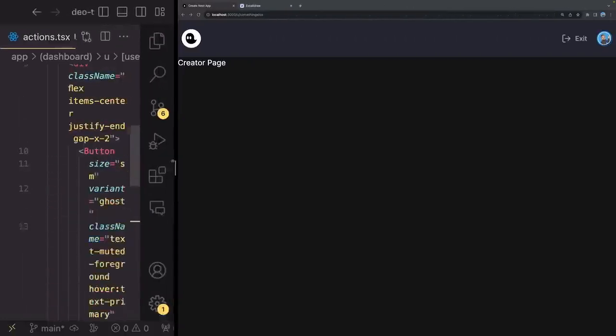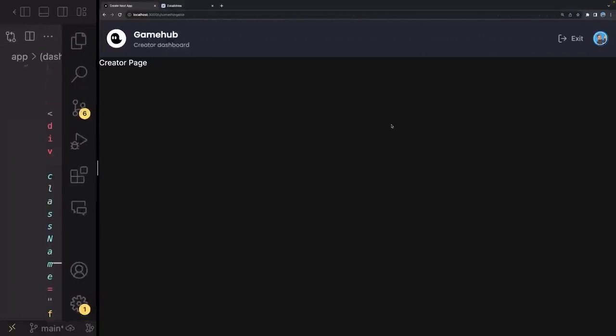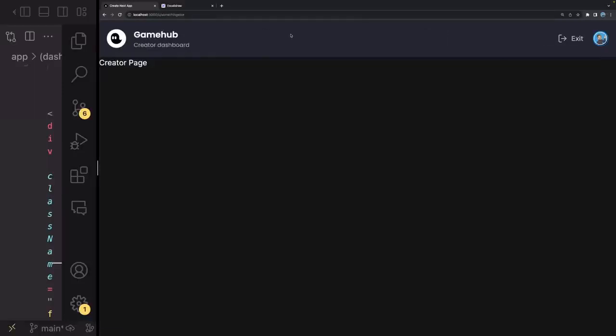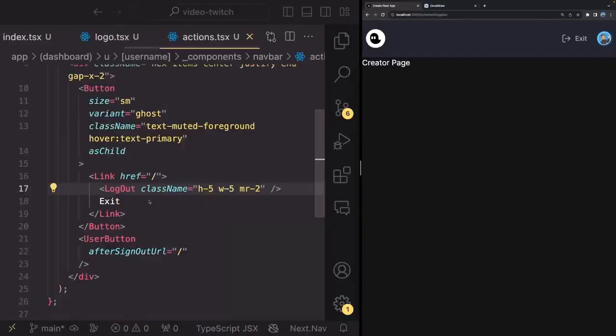Like that. And now, as you can see, we have our new dashboard here. So I'm just going to refresh this page. And there we go. Now this says creator dashboard. When I click on the exit, I am back on the home page and I have my recommended users. But when I click on the dashboard here, there we go. I'm on /u, my username, which I can confirm from here as well. And now we can go ahead and continue developing this.